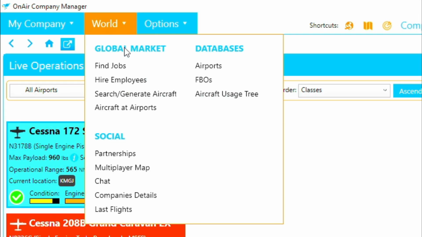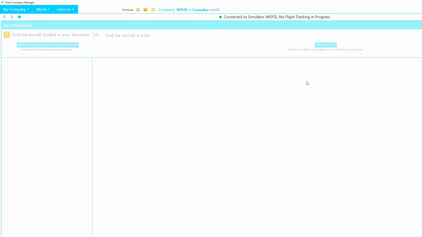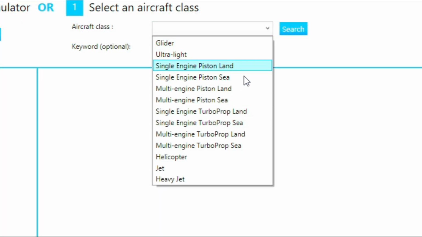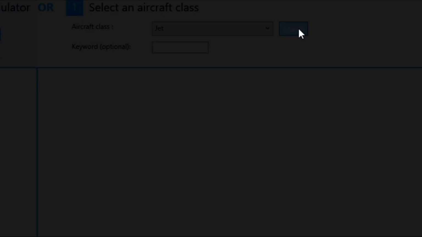So we're going to come up here to the World tab. We're going to search and generate aircraft, and we're going to choose a list of what is available. I'm going to look for a Cessna Longitude, which is a jet, and we will search.